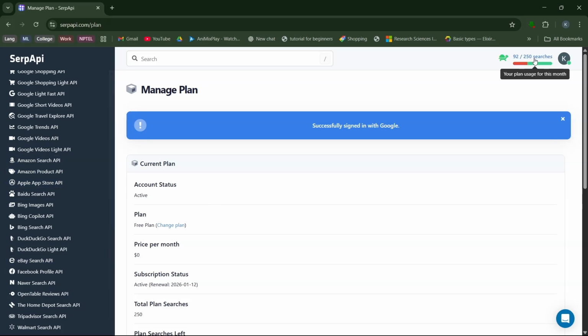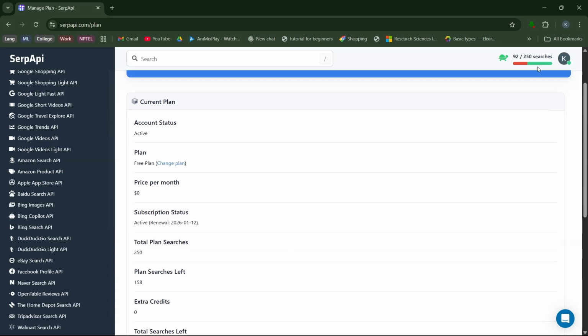You get 250 searches in total in your free version. As you can see, I've already used up 92 searches, and I'm left with 158. After I completely use up 250 searches, I have to either pay to renew my API, or it will automatically get renewed on January 12th, 2026.